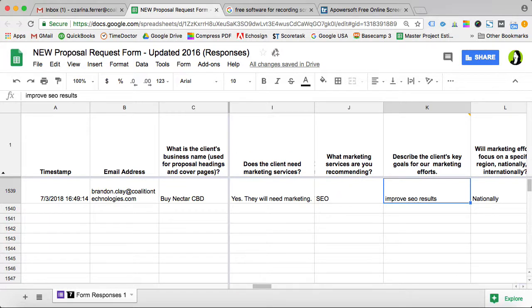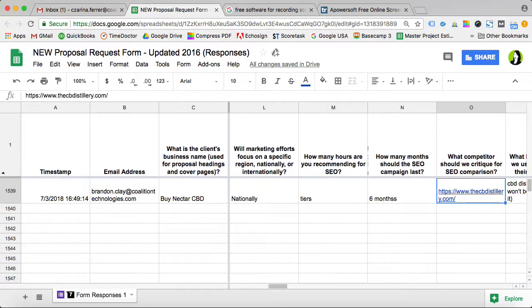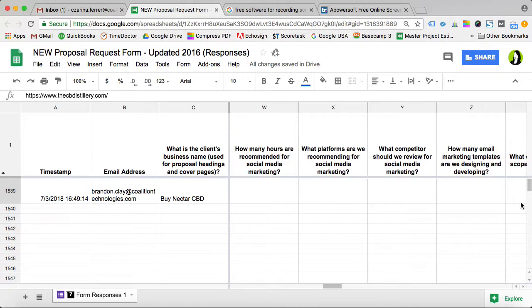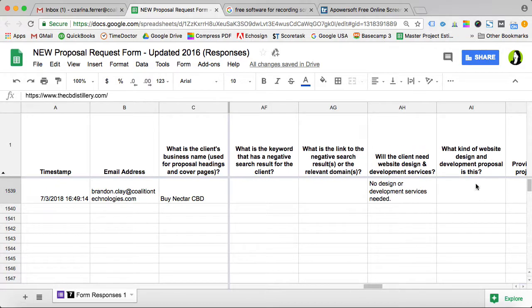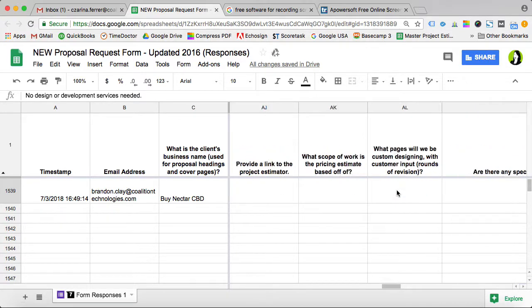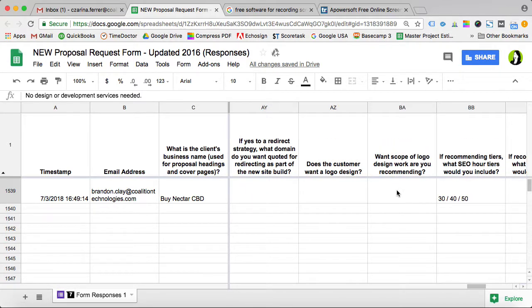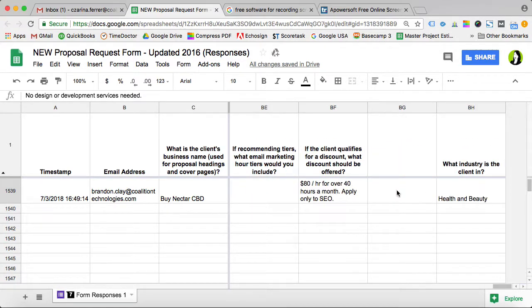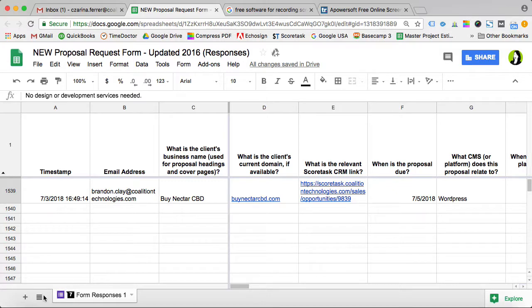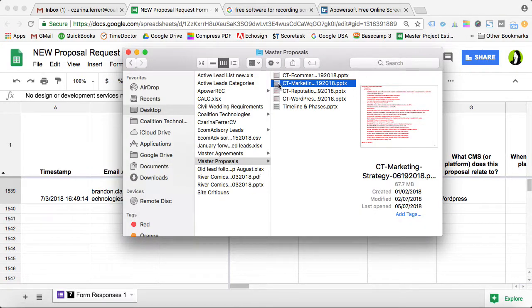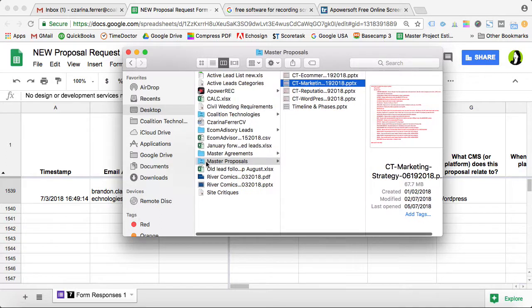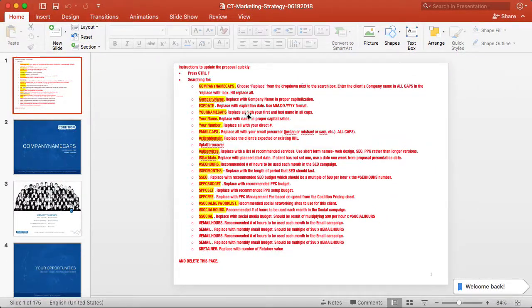So let's see if they need something else aside from SEO. There is no PPC. They also don't need any web design and development services, and they don't need any other services as well. That means they only need SEO services. So this means that you will be choosing your marketing template, which is this one. Go ahead and go to your master proposals folder and choose your marketing template, which is this one.